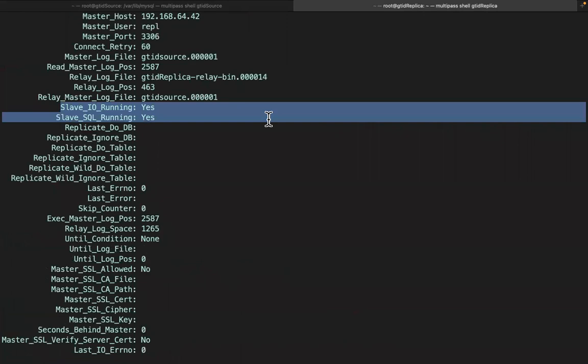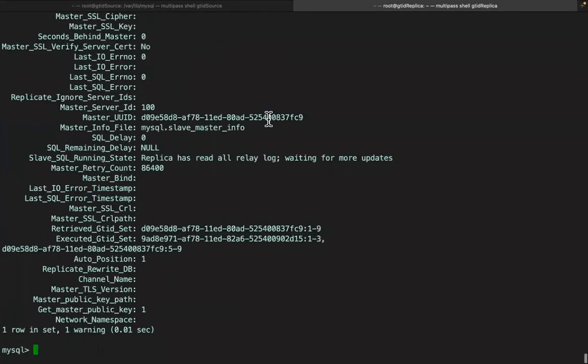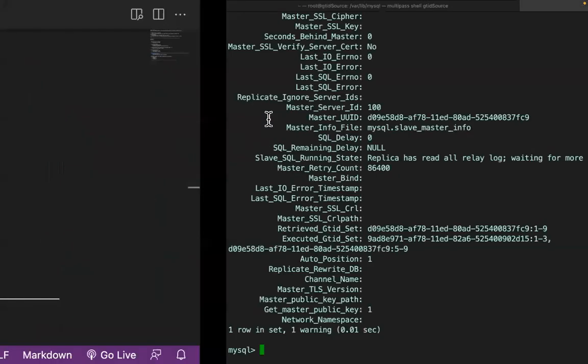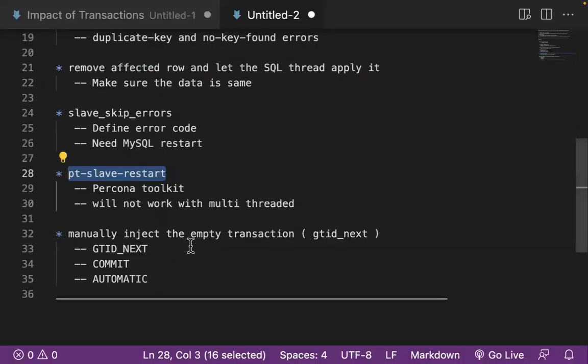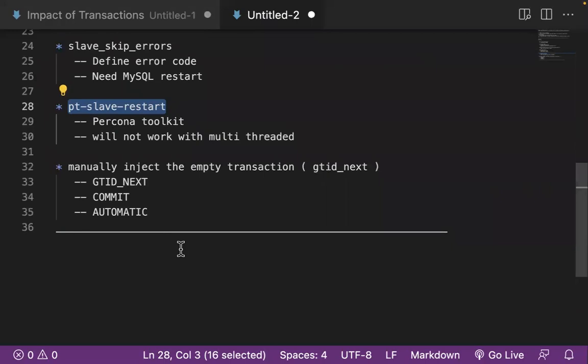When using this pt-slave-restart tool, it is also recommended to provide the UUID of the master, to avoid confusion. Fine. So this is another method to skip the error. Now we have the next one, manually injecting an empty transaction.